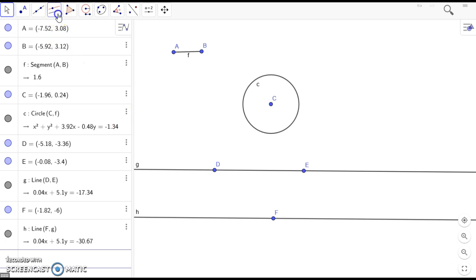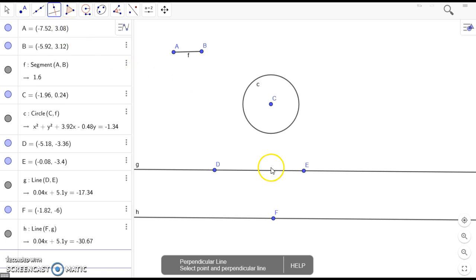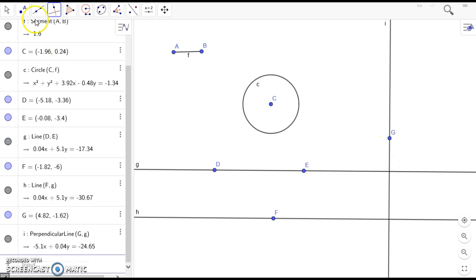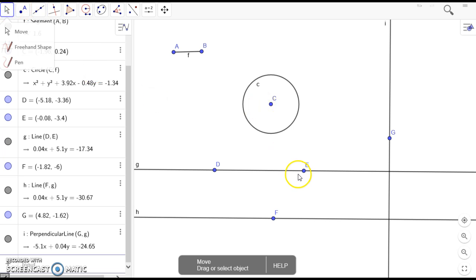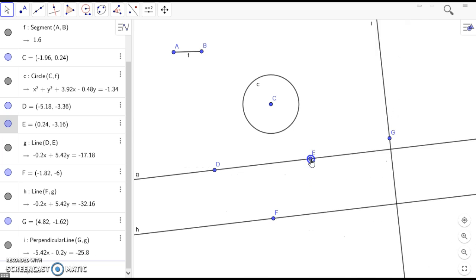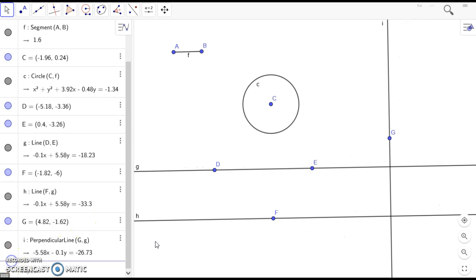Similarly, I could make perpendicular lines. You can see it says select a point and the perpendicular line. So if I want it to pass through this point and be perpendicular to line DE, I select line DE, and now that line should always stay perpendicular no matter what I do. Another handy thing in Geogebra, you can see that any point you make, it tells you its coordinates. Any line you make, it's giving you its equation. Right here, this is in standard form.